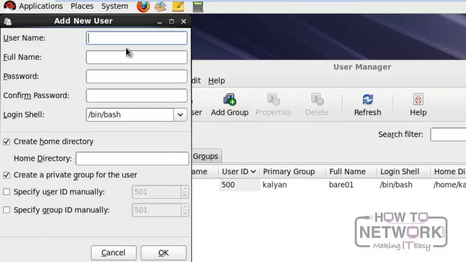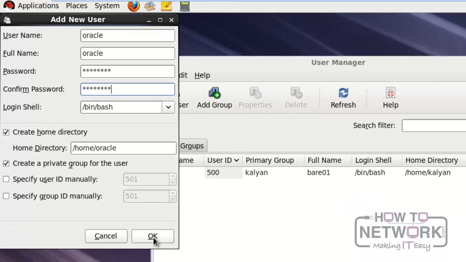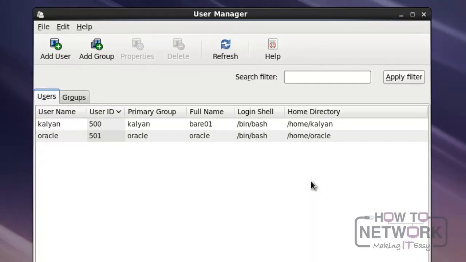I'm entering the username as Oracle, full name as Oracle. Type a password and click on OK. It will create a new user with Oracle as the username. Click Yes to proceed further. In this way, we can create a new user in the Linux machine.